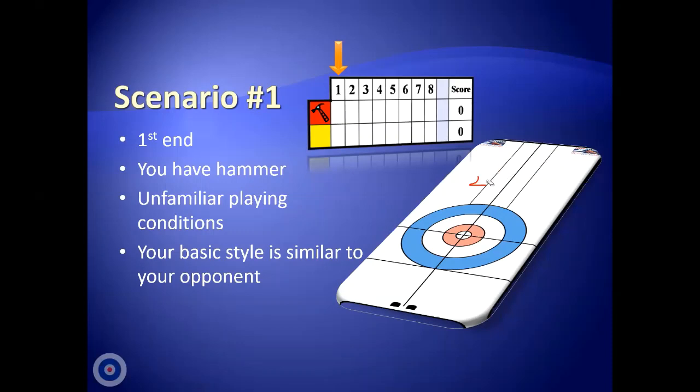But I think in the first end, that's probably not a shot we would want to call. All right, good job, everyone.